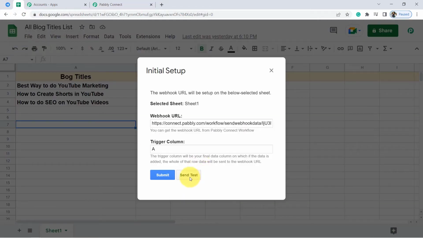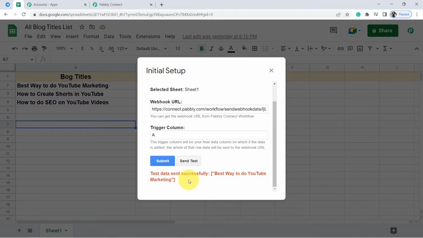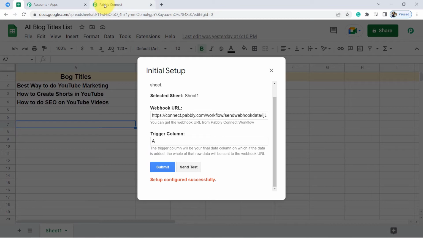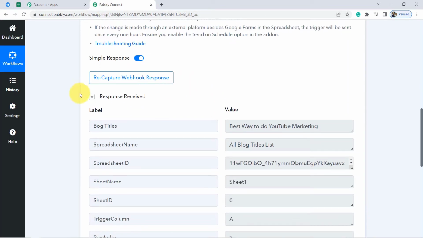Coming back here, click on send test and you will see the test data will be sent. You can see the test data sent successfully. Click on submit, and now I am going back to Pabbly Connect, and you can see the response has been received immediately once I clicked on this submit button.